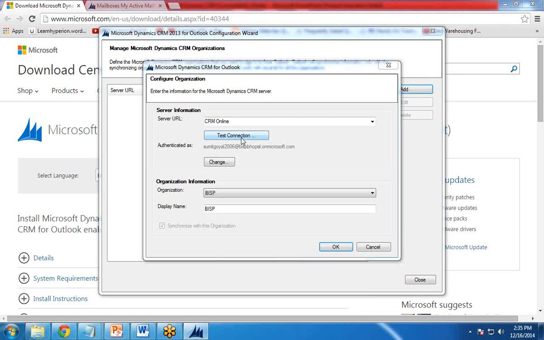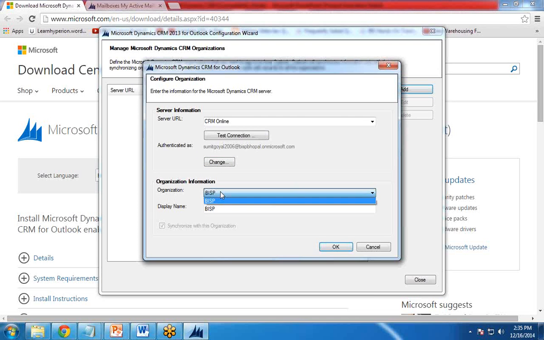Once the connection is established, you can see the current Dynamic CRM login ID over here. If you want, you can change it from here, and it will display the organization name. At present, we have only one organization, BISP, so that's why only a single organization name is coming over here.